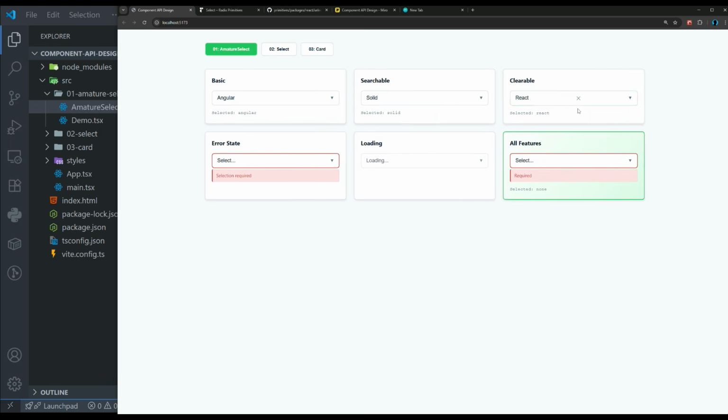We have this clear button as well. If we click it, it will just remove the selected value. We have the error state and loading state, and here if we don't select a value, you see the error comes, and if we select a value, the error is gone. This is the complete feature set. So this is what we are implementing.